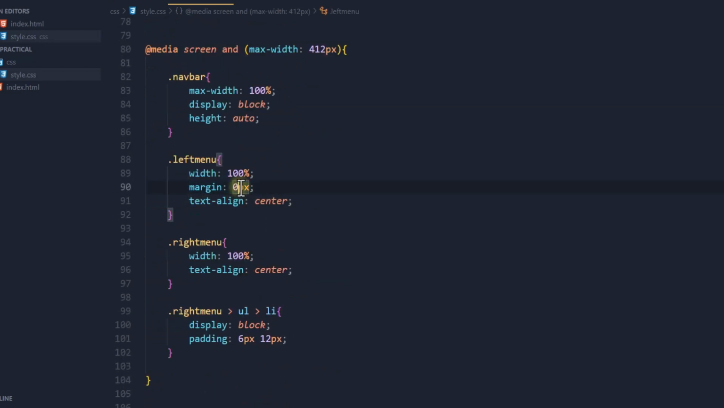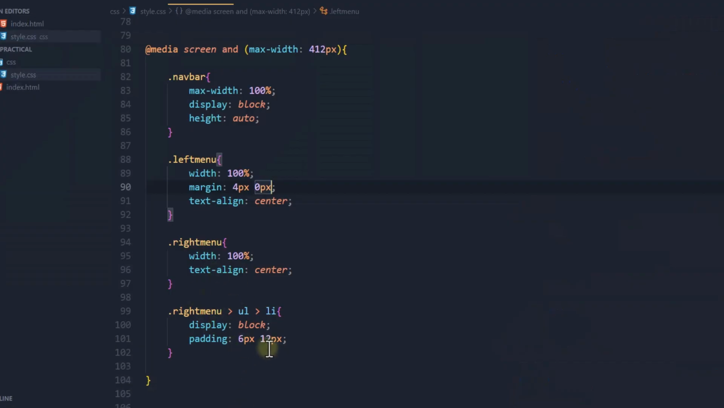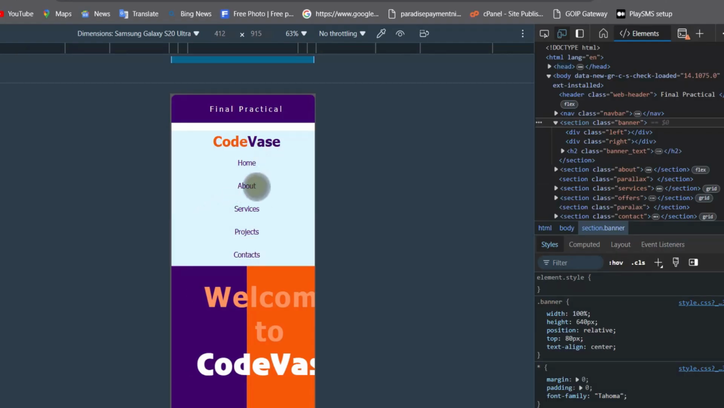I'm going to say margin top and bottom should be 4 pixels, left and right 0 pixels. Come back here. That's better spacing, I believe. Okay, let's space this text out more. So I'm going to come here, top and bottom should be 16 pixels. Much better. I prefer this. This is much better. So we are done with our logo and our navigation.